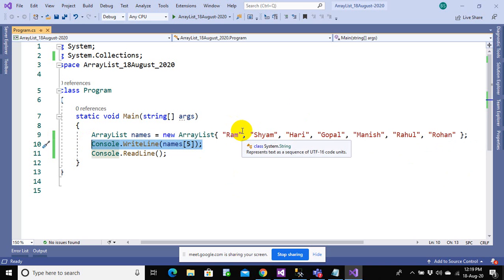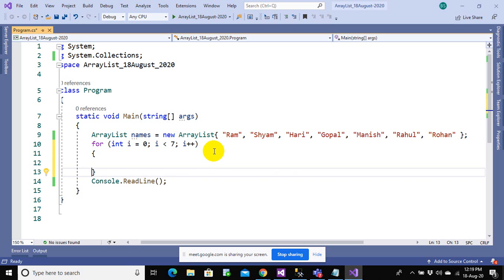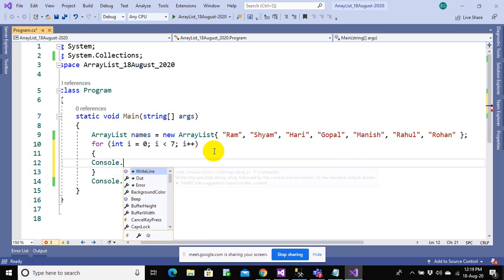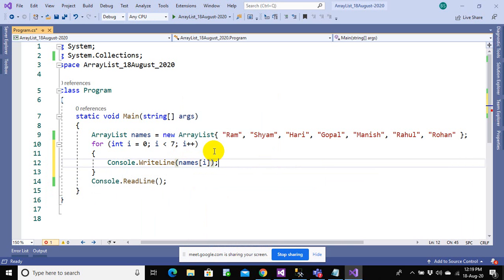So instead of this, I'm just going to erase this and I'm going to write for int i equals to 0, i less than how many values do I have? 1, 2, 3, 4, 5, 6, 7. I have 7 values. So I can say 7, i plus plus, and I can simply print names i. So what is it going to print? What is it going to give you? What do you think would be the output of this program?